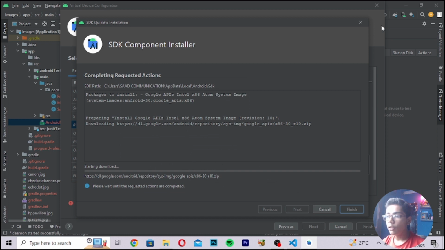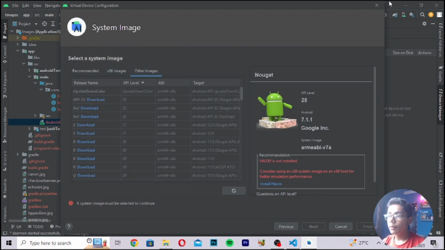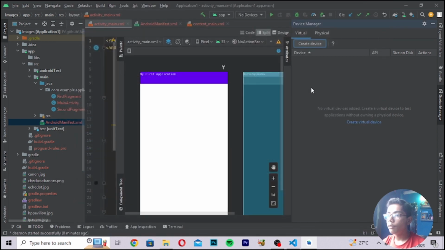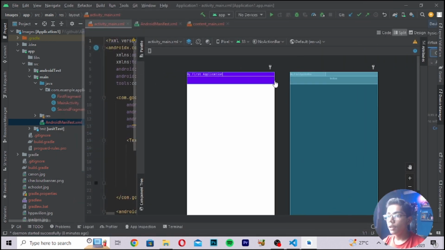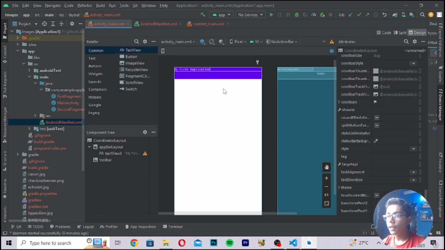It will not take too much time, but if your PC is not very powerful, it can take some time to download your HAXM. After installing HAXM, you have to create your emulator, and then you can work with your emulator directly here. You can see we are getting all this stuff in our application like this.